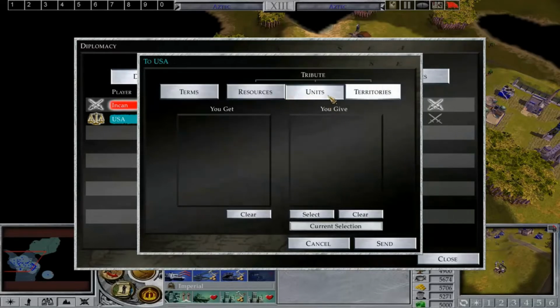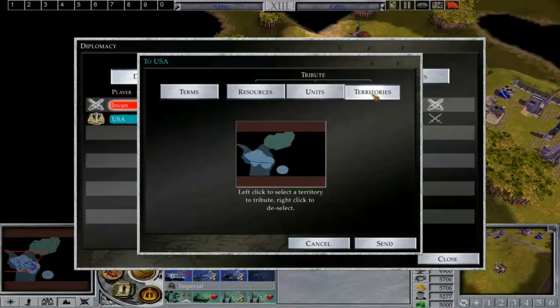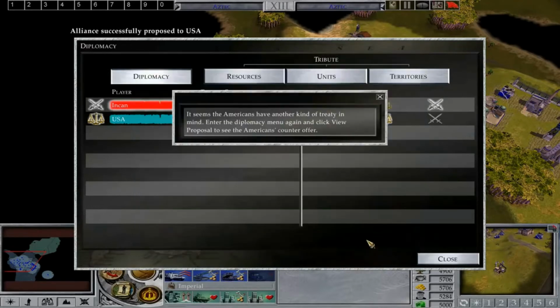An icon appears on that territory, indicating it will also be included in the deal. When a territory is given to another player, all buildings on that territory are given over as well. Now, click the Send button and then exit the menu by clicking on the Close button. It seems the Americans have another kind of treaty in mind.